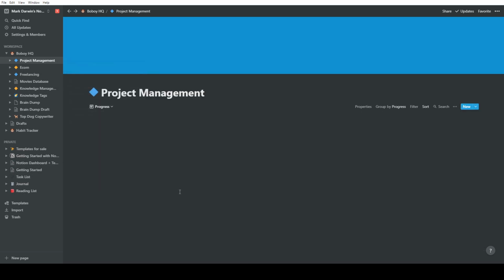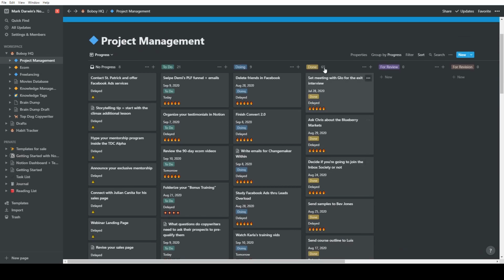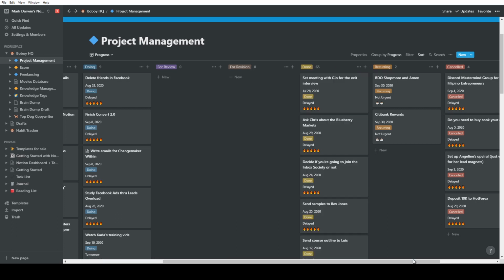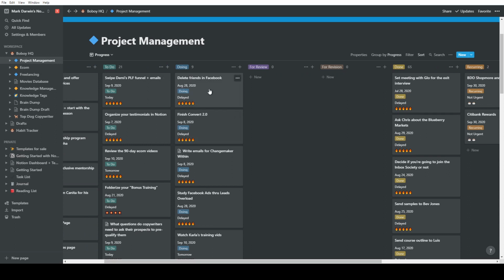For the progress, this is the classic Kanban view. So to do, doing, done. To do, doing, done, for review, revision, etc. But actually for the done, I can, yeah. So it's to do, doing, and then for review, for revision, and done.